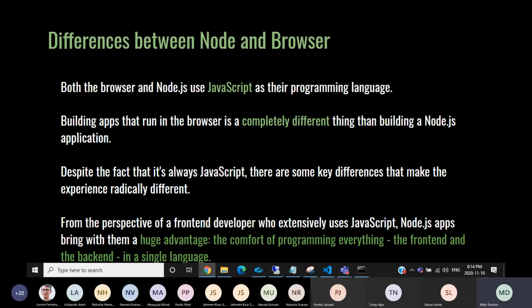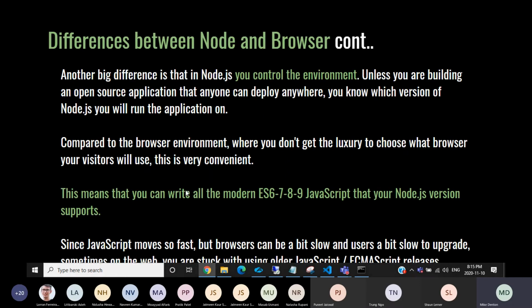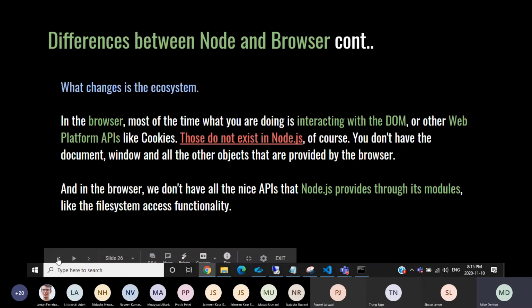From the front-end perspective, for a developer who uses JavaScript extensively, Node.js apps bring that advantage back to them, that comfort level, that everything is in a single language, front end and back end. So we switch in between. Moving ahead, what changes is the ecosystem, right?